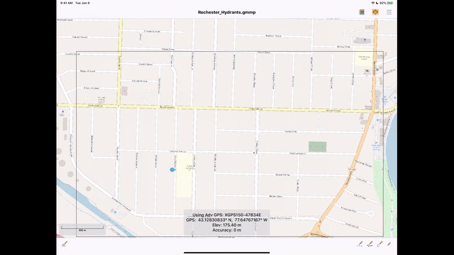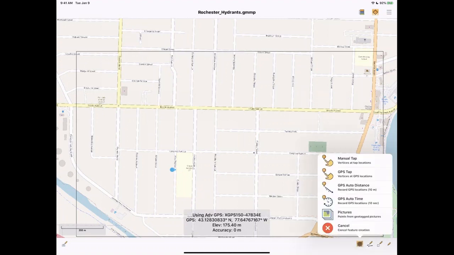And now, whether you're connected to an external GPS like I'm using now, or just the standard device GPS, you can create points based on your location, regardless of what type of GPS you're using. So in this case, I'm going to choose a GPS tap.